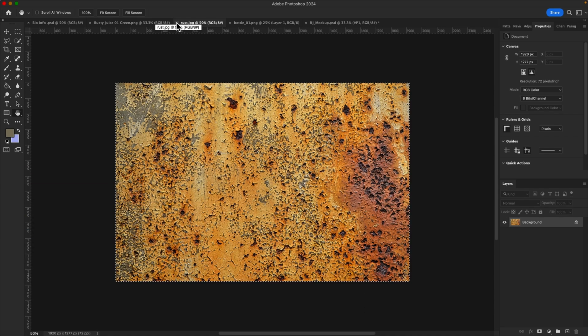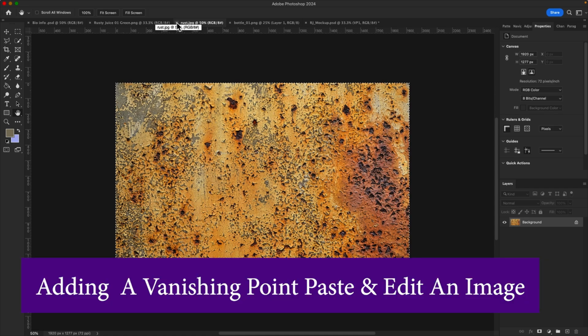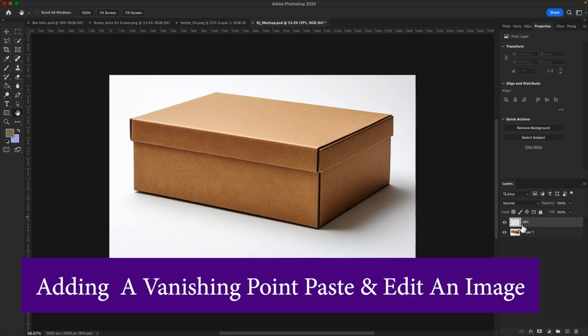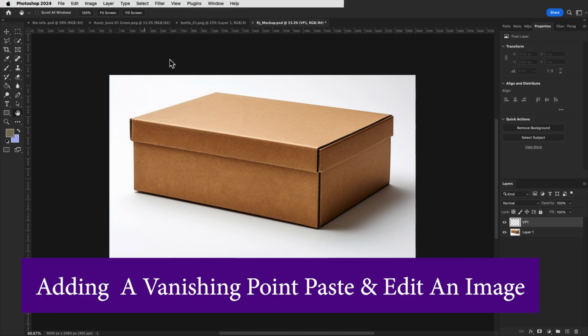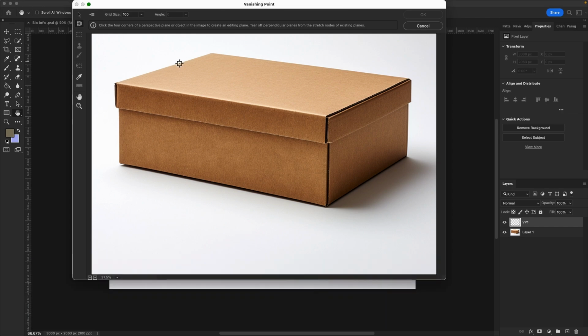So once I've done that, I can just close it. So I've got it on the clipboard. And I make sure my VP layer 1 is selected. Then I go up to Filter and I choose Vanishing Point. You can see my tool is active here. My Create Plane tool.